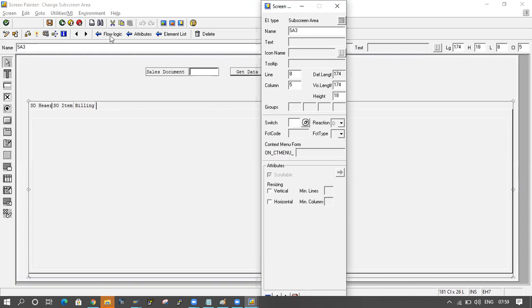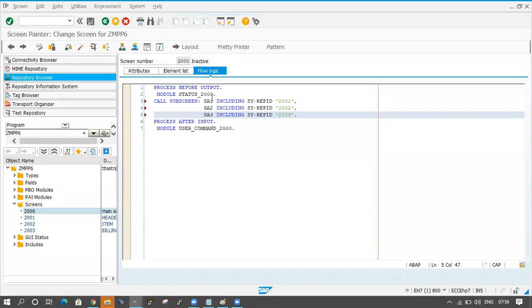All right, so I'm giving that subscreen area. I mean, in subscreen area 1 I want to display 2001. In subscreen area 2 I want to display 2002 screen. In SA3 I want to display 2003 screen. Okay, I'm calling the screen numbers and I'm giving the link. I'm calling call subscreen. Call subscreen 2001, where it has to display, it has to display in the SA1. And call subscreen 2002, I want to display this 2002 screen in subscreen area 2. The 2003 screen calling, and it is displaying in SA3.